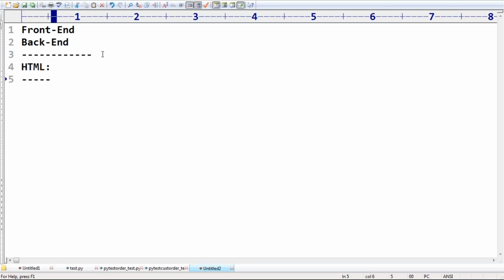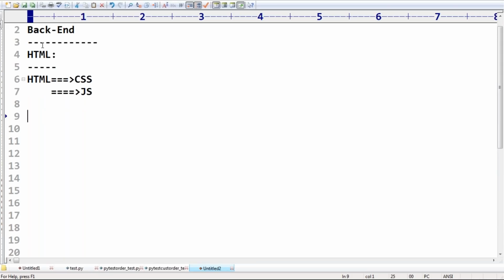Now, what is HTML? Hypertext Markup Language. This is the very basic building block to develop any web application. HTML must be required. And after that, if you want to add the styles, then automatically we should go for the CSS concept. If you want to add functionality, then we should go for JavaScript. Remember that, sir. If you want the styles, then we should go for CSS files. If you want to add some extra functionality to the HTML, then we should go for JavaScript. Remember that, sir.